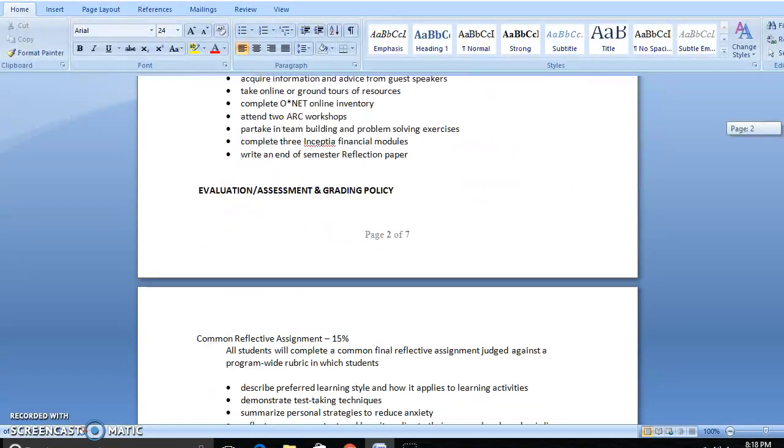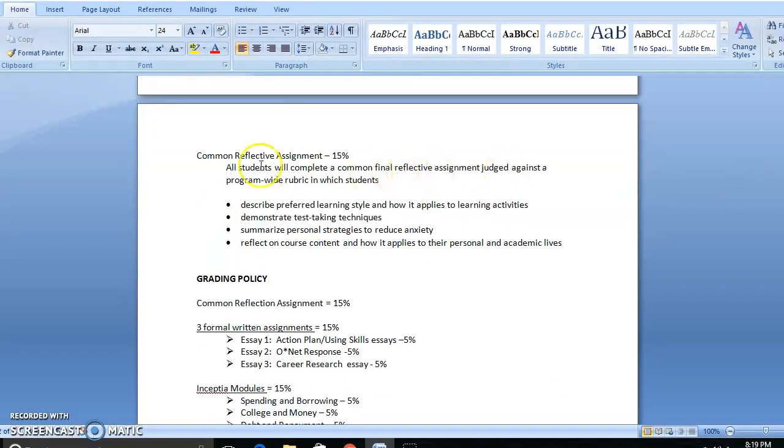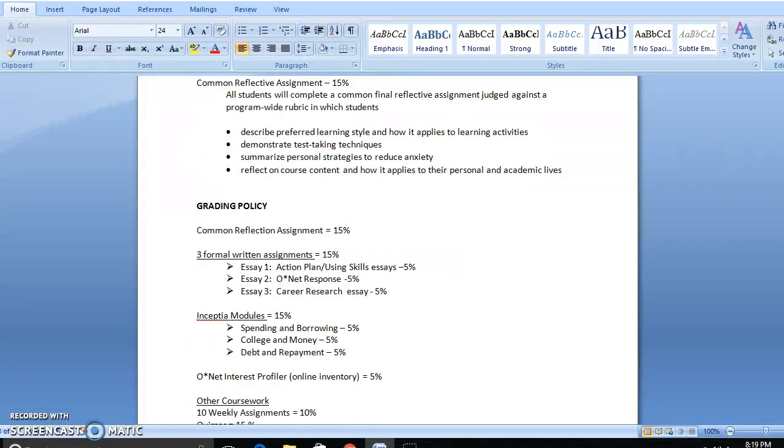The other thing I wanted to point out about the syllabus are the assignments. We do not have a final exam in this class. However, we do have a final essay. This final essay is a common reflective assignment, where you reflect on everything you've learned in the class and demonstrate how it applies to your learning and to your future. You will be evaluated based on a rubric, and I will give you all that information whenever the time comes. Like I said, this is at the end of the semester, so that'll be in November, December.